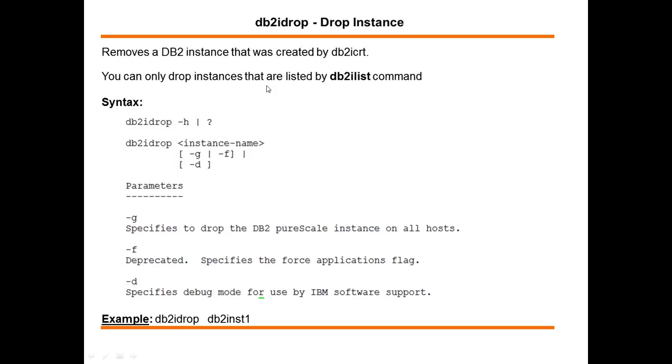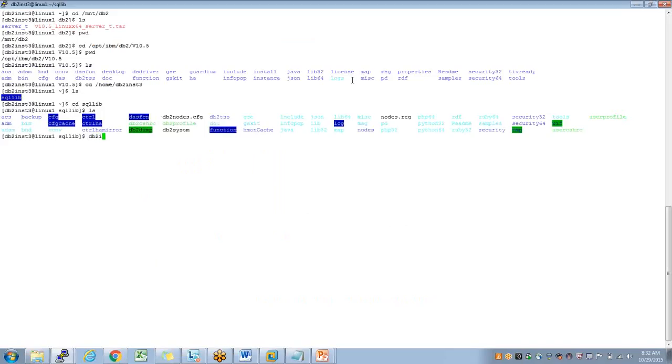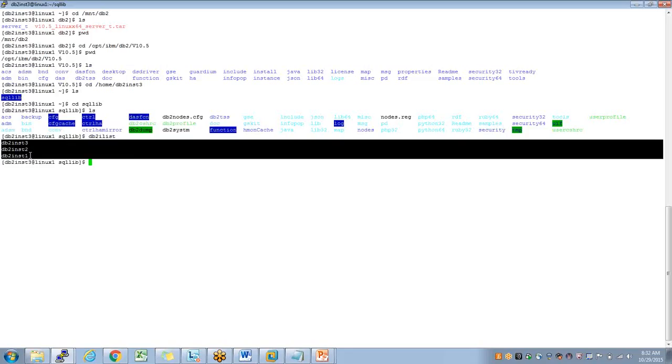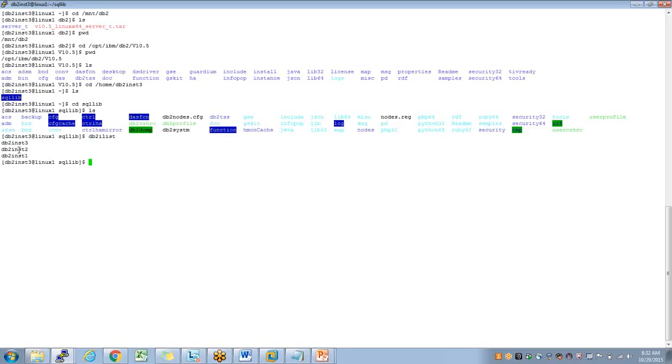Right. You can only drop instances that are listed by db2ilist. What is db2ilist? db2ilist is a command that will show me the list of instances on my system, at least installed. They may not be running. INST1, 2 and 3.